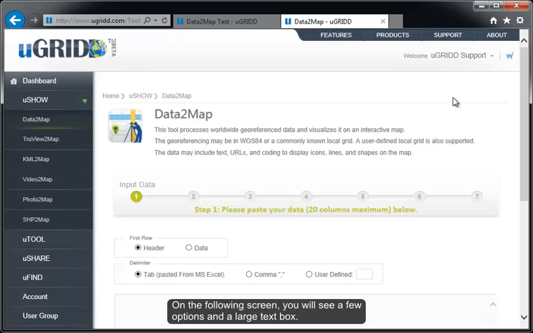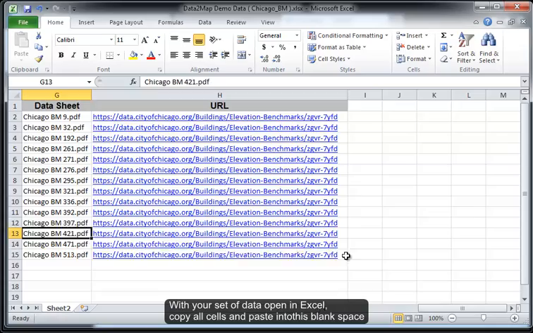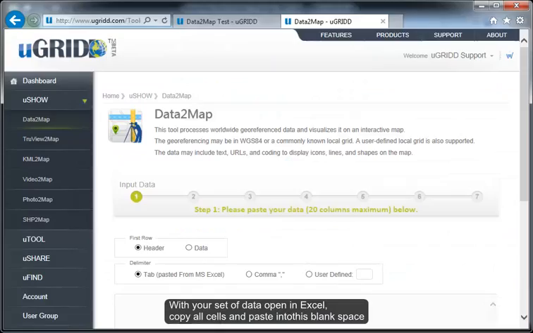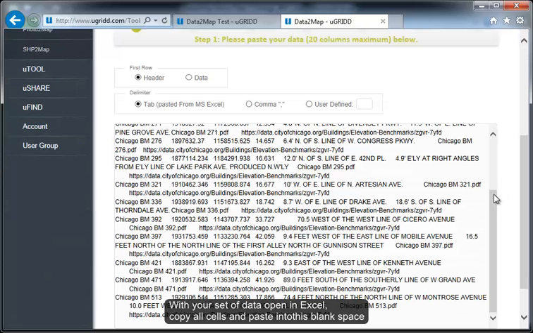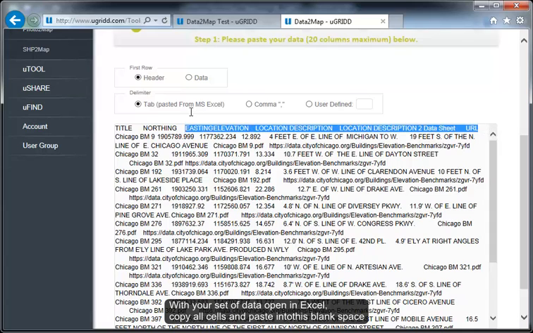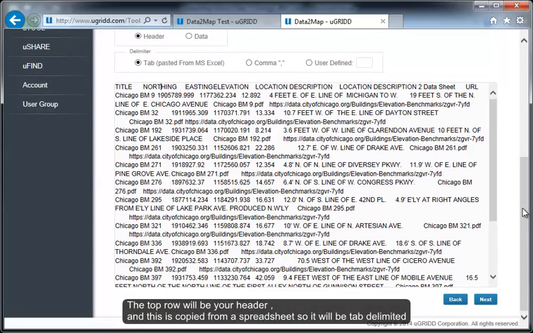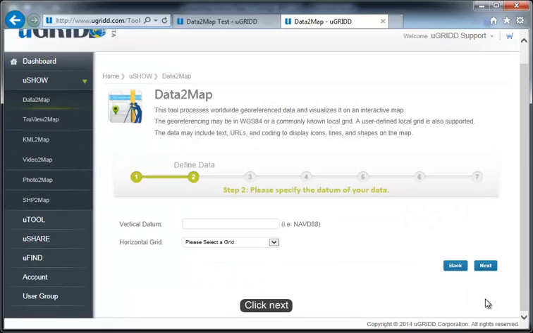On the following screen, you will see a few options and a large text box. With your set of data open in Excel, copy all cells and paste into this blank space. The top row will be your header, and this is copied from a spreadsheet, so it will be tab delimited. Click Next.